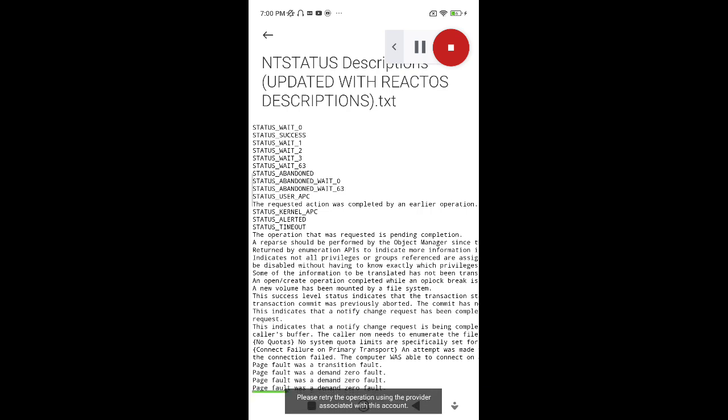Please retry the operation using the provider associated with this account. If this is an online provider, please use the provider's online site. The local account policy modification request was rejected because the policy is controlled by a regional authority. The account is controlled by external policy and cannot be modified.